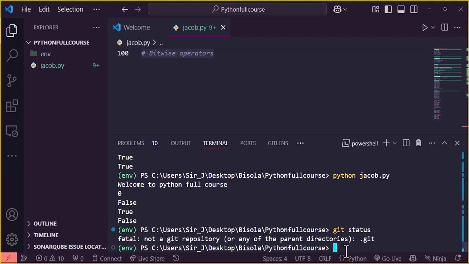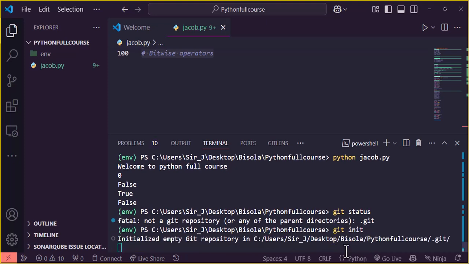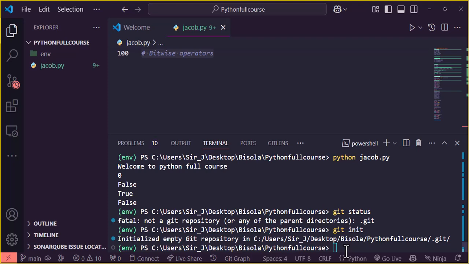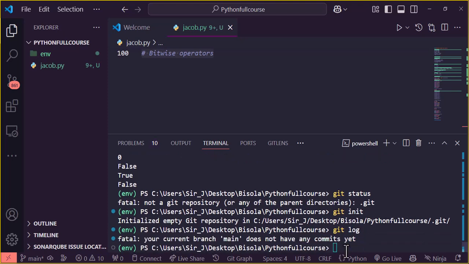So I need to initialize git, right? The command is git init. I hit enter. Once I initialize git like this, the next thing I will need to do is add. I can do git log if I want to check what is happening. So on the current branch, there is no commit yet. Then I want to add a file, so I'll add the jacob.py file to this git.